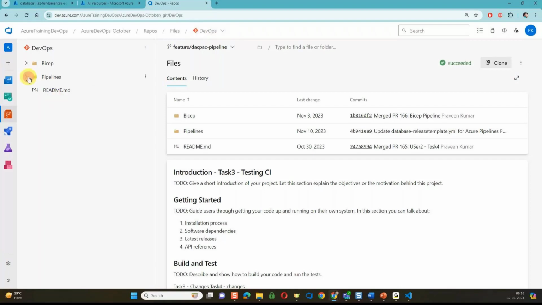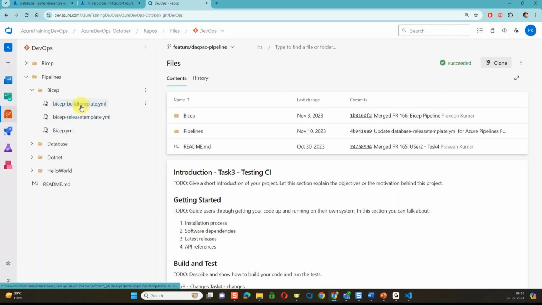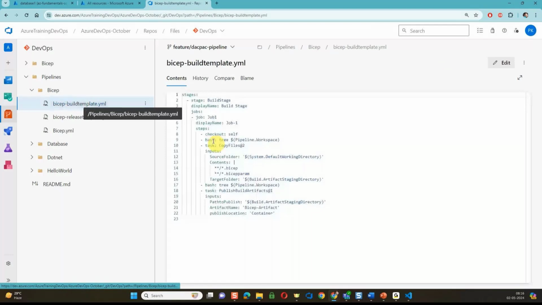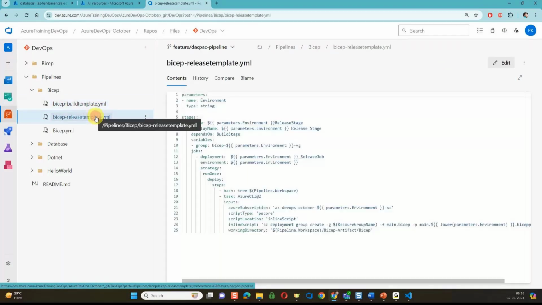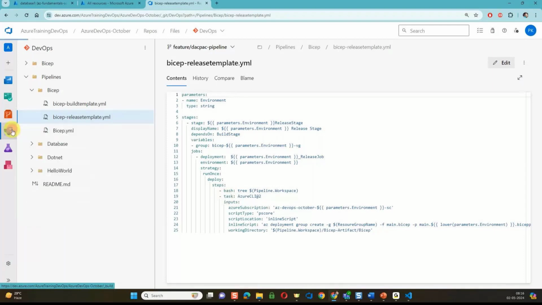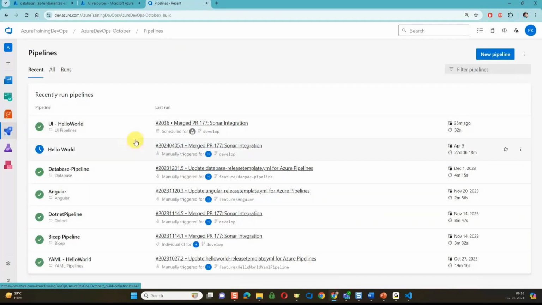Now you see here we have a lot of pipelines for Bicep, for database, .NET, hello world, right? Now you see this looks complicated. This is YAML code, correct? This looks complicated, but believe me, all this is generated automatically. I'll show you. So maybe I'll take something, database pipeline.